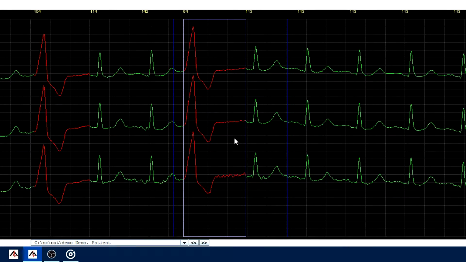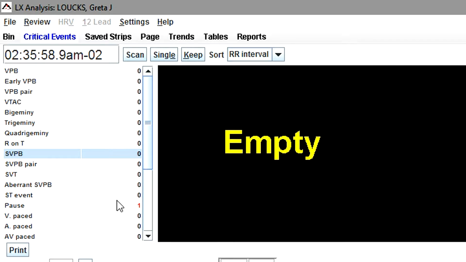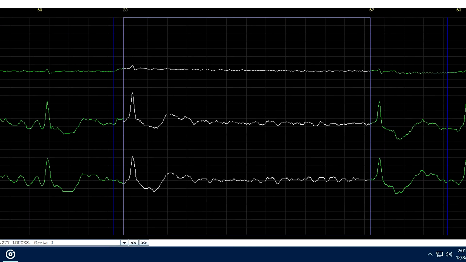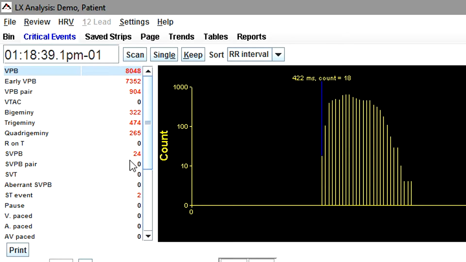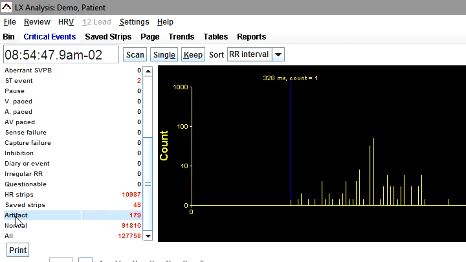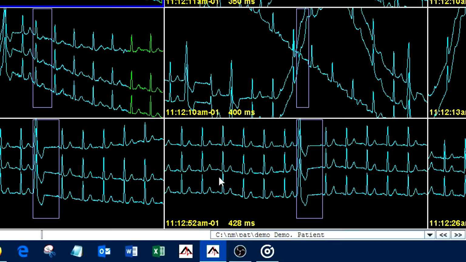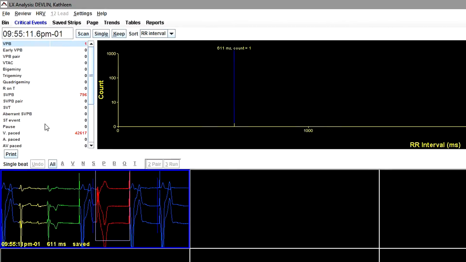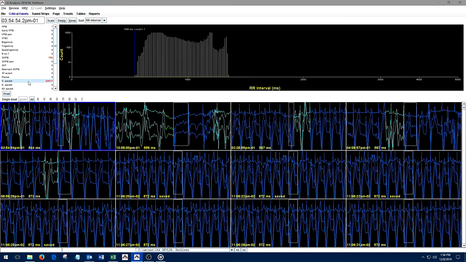They are not necessarily premature. White. Beats identified as pauses based on the definition in the scanning criteria window. The white overrides any other color that the beat may also qualify for. Example, red because it is a VPB. Light blue or cyan, signal that appears to be contaminated by artifact. Cobalt blue. Beats identified as paced.